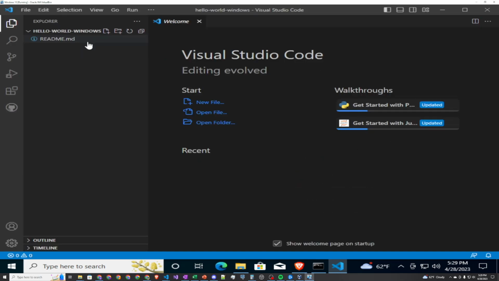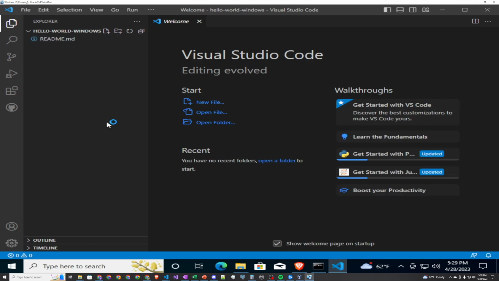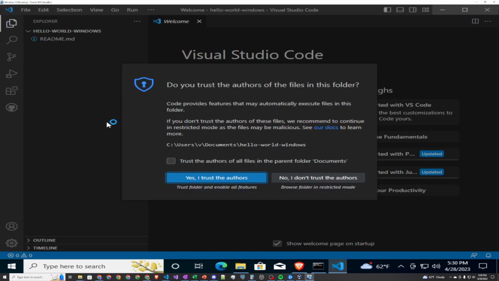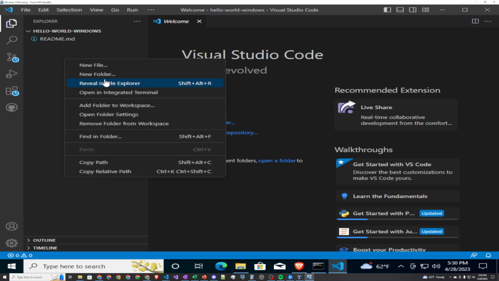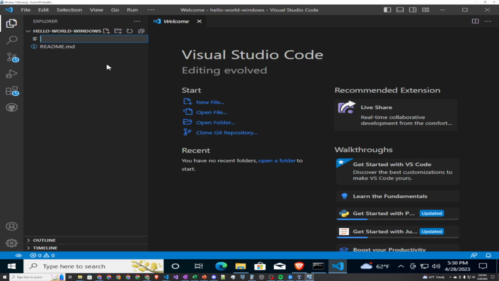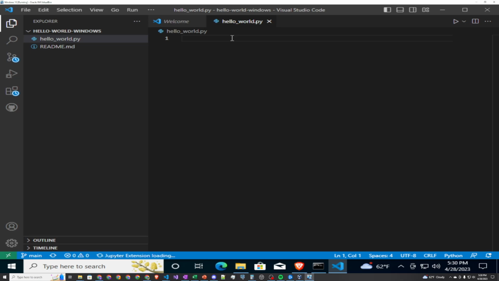So we just have the readme.md right now. Yes, I trust the authors, it's me. So now we want to make a new file, right? So I'm just gonna right click within the repo here and click new file. And then this is just gonna be hello_world.py. And all that we want to do is, this is just going to be the easiest program ever. So print hello world. Cool.